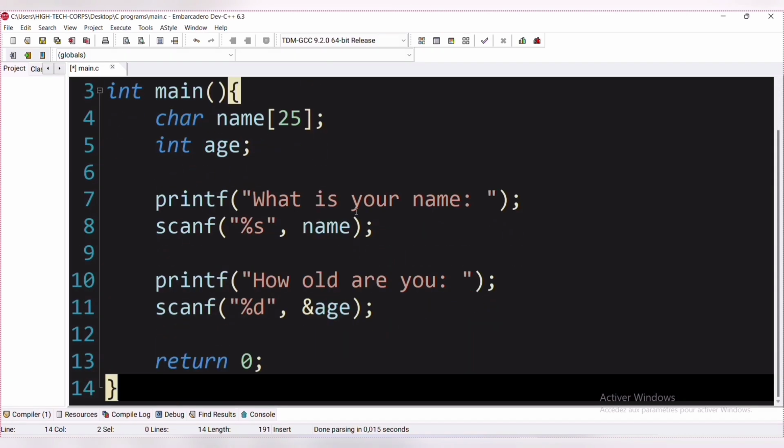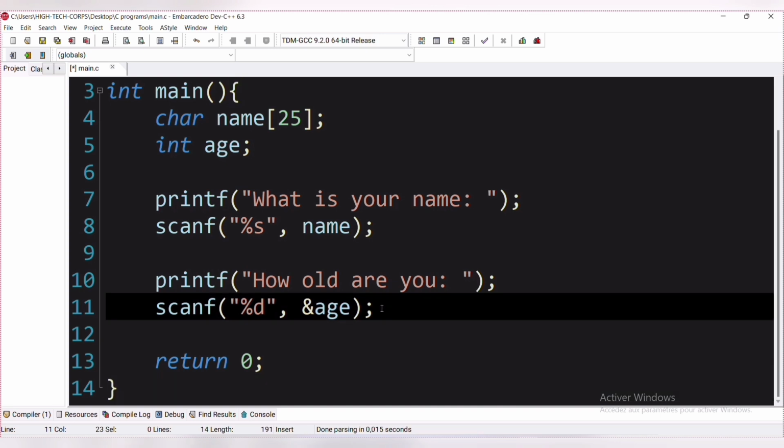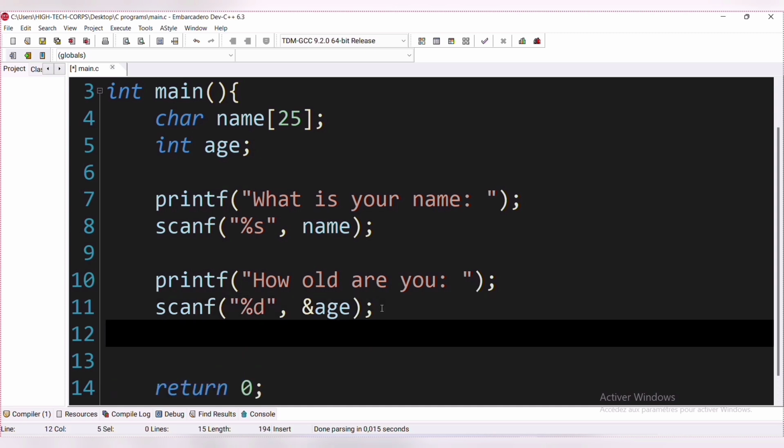The ampersand symbol which I have put in front of the variable name age enables us to access the memory address of the age variable and then store the user's value in it. This ampersand symbol is optional when taking char or string input. That is why I did not use it when I was taking the name input, but for numeric values it is obligatory. I am now going to print the name and the age entered by the user.